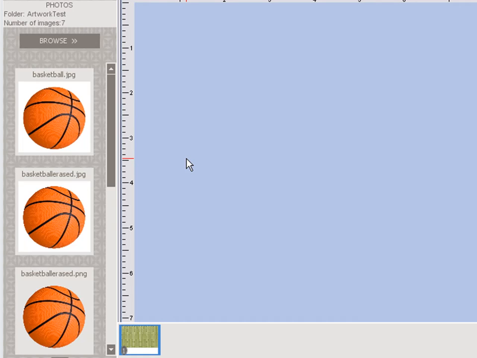I received a great email the other day asking me if you can use pre-existing artwork with your My Digital Studio software. So the answer is yes. Most file formats are supported, and I'll have a list of those on my blog. But just thought we would play around for a few minutes and I can show you how that works.